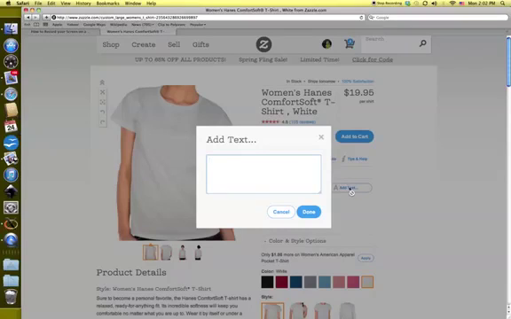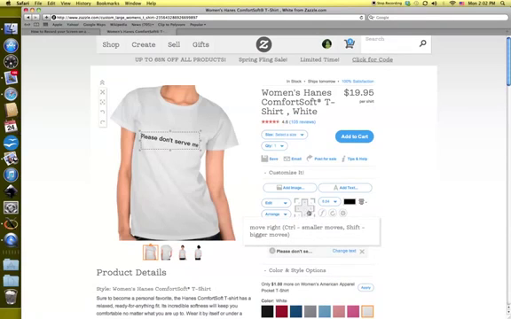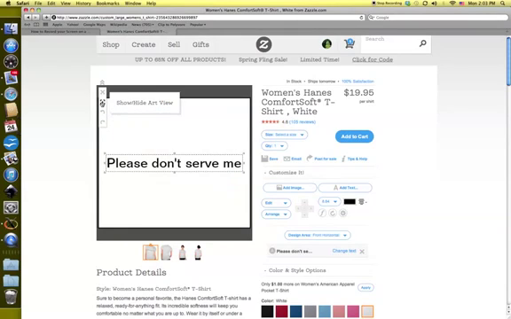So here we go. Please don't serve me. That's the first bit of text I want, and I'll go done. Alrighty, so over here is a few different views, and this is what I want. It's art view, design view. That will show exactly how my product will sit on the shirt within the boundaries that are available for printing.